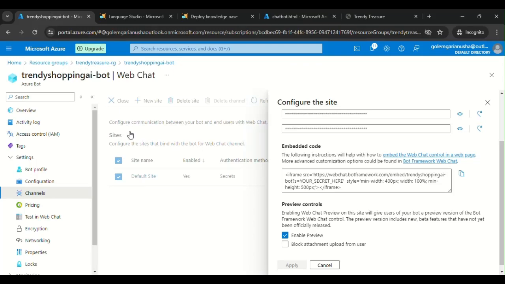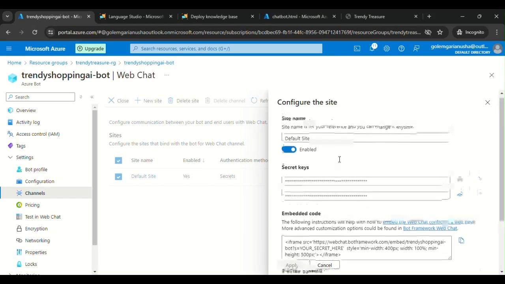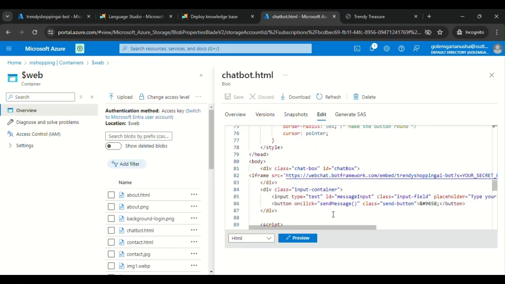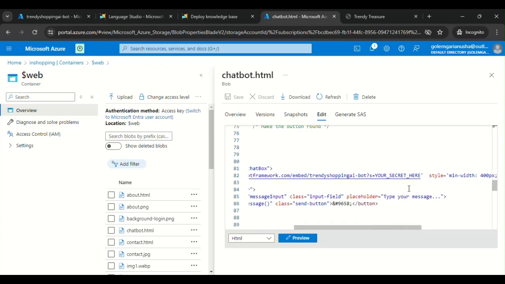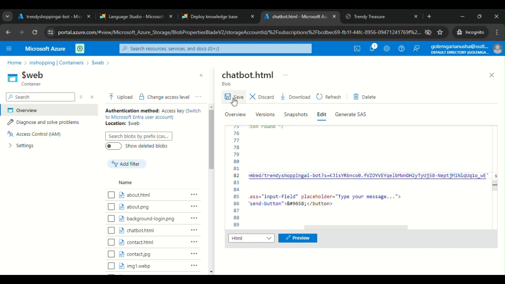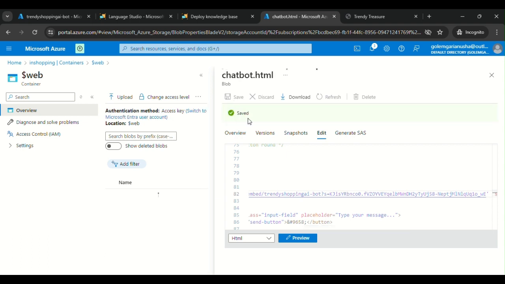Go to the home, then copy the secret key, then paste it here, which is the framework of our resource group. Click on save.